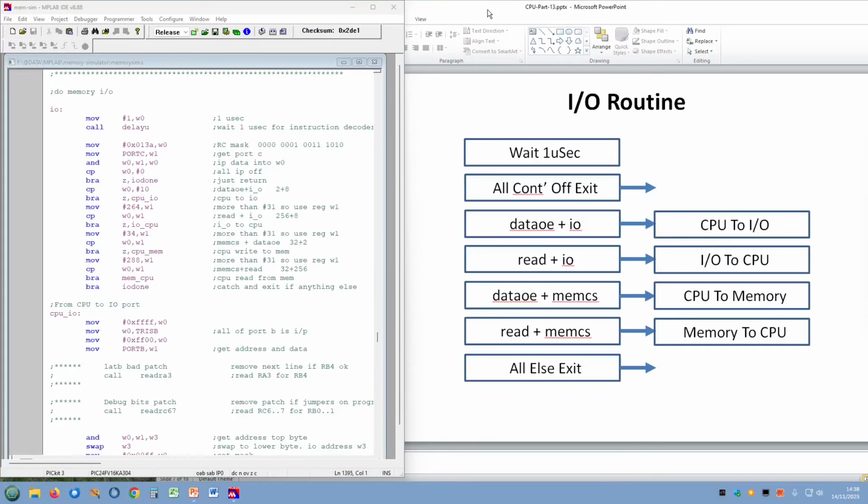Now you may recall in the earlier sequence we had this I/O subroutine we called once the pulse had been turned on. Now this is where we actually do the emulation of the I/O and memory, etc. So the first thing we do is we wait 1 microsecond. This is to ensure that any pulses or changes between from the T state to pulse or pulse to T state, etc.